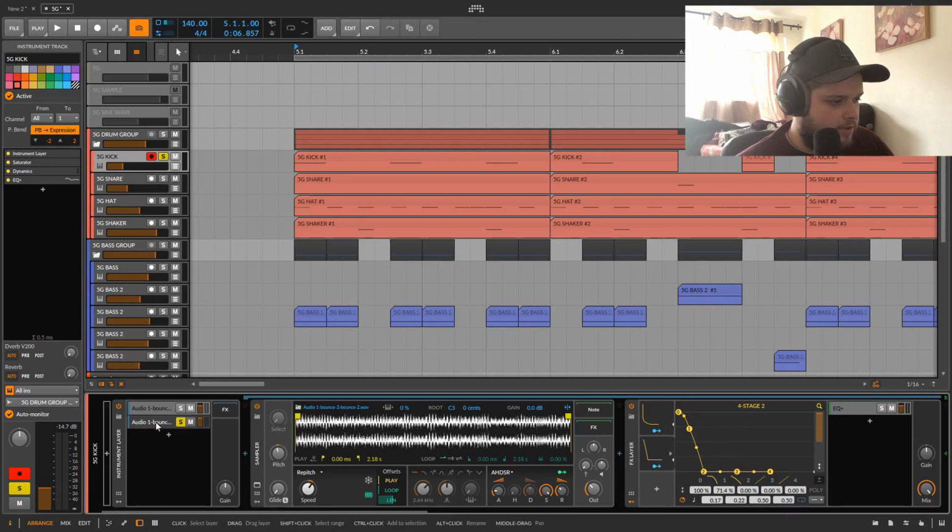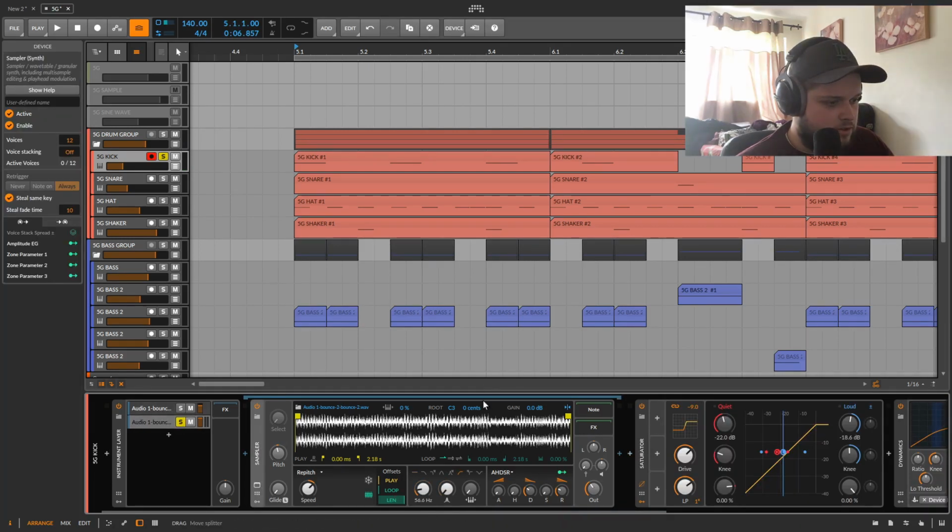Then there's the top part. The top part is literally just the actual sample itself, the noise sample here, with a really short decay on it. So it kind of sounds like a hi-hat. And then layered together, that's the whole kick.